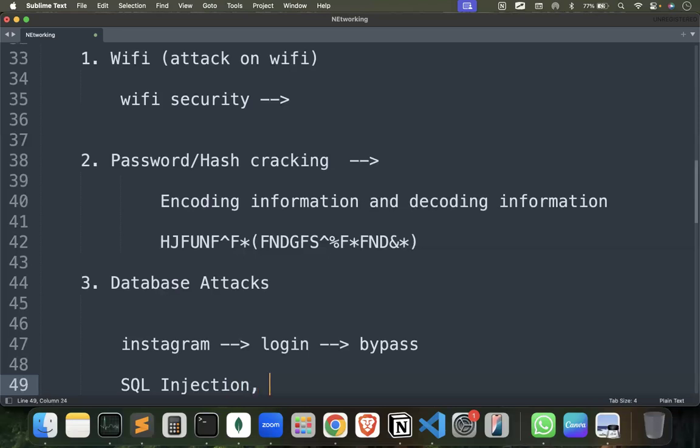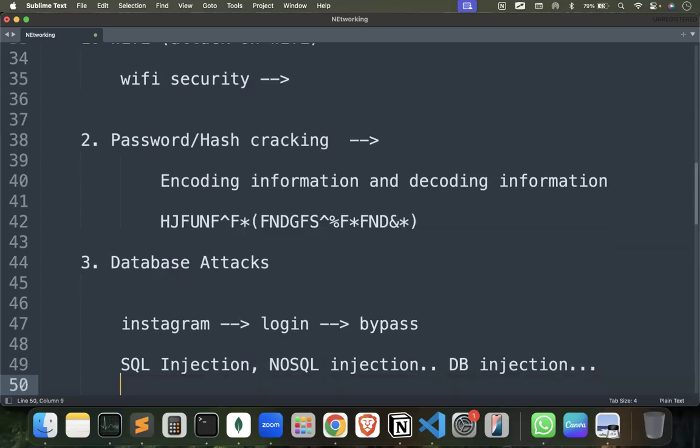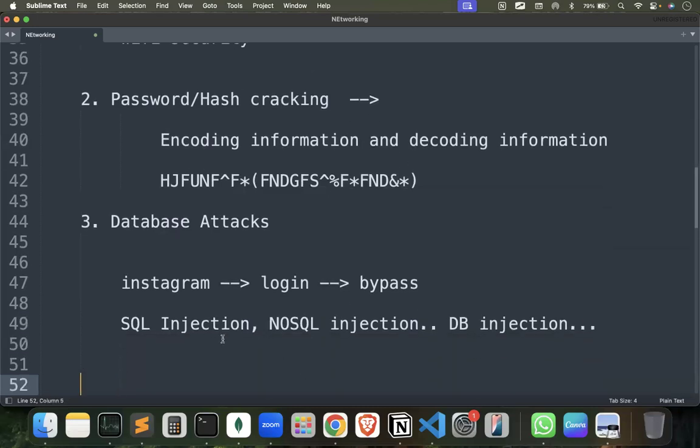Whether it works or not depends on how secure it is. Similarly, there is NoSQL injection, something like that, or DB injection. Different names are there. So these attacks mostly hack the kind of databases. So that's one. Then we have web app attacks, web application attacks.